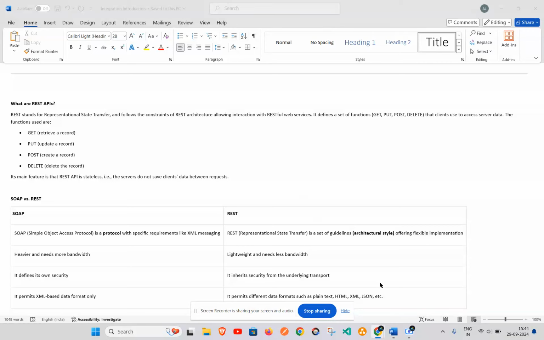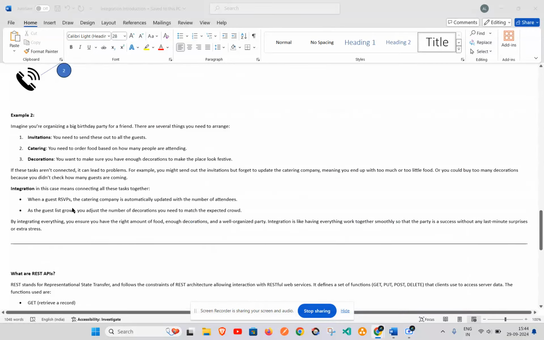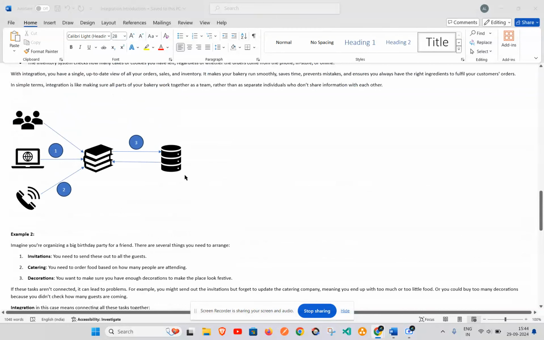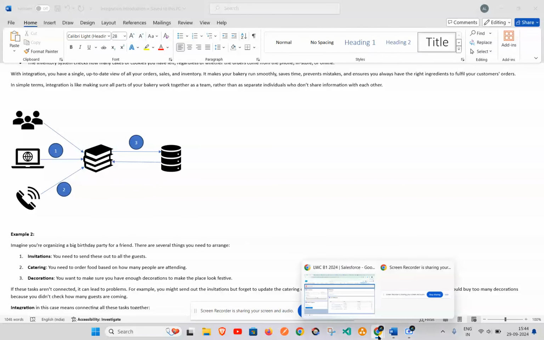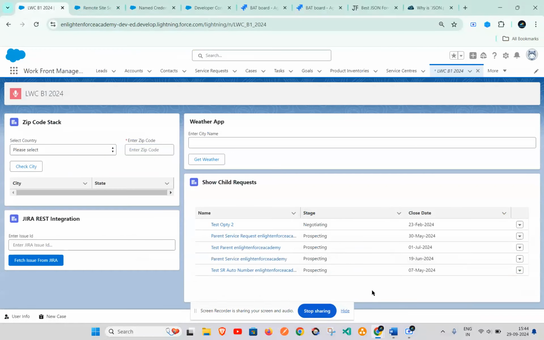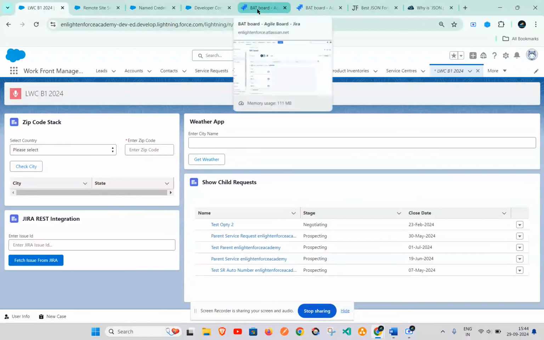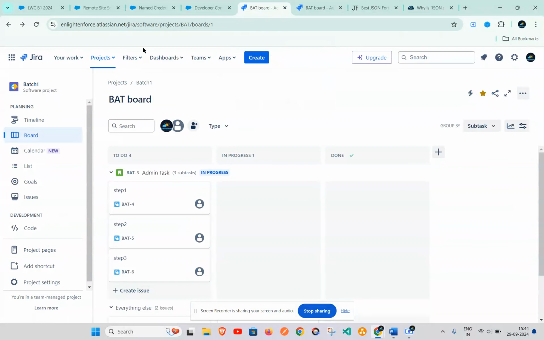I'll show you. Now I have two systems. If you see here, we have different systems. Imagine I have this as my Salesforce, and the other system is my Jira. From Salesforce, I want to send a GET request to Jira, and from Jira I want to get a response. Let's see how this functions. By now you must have understood that we need two systems. This is my Salesforce, and if you see here, this is my Jira board, right?